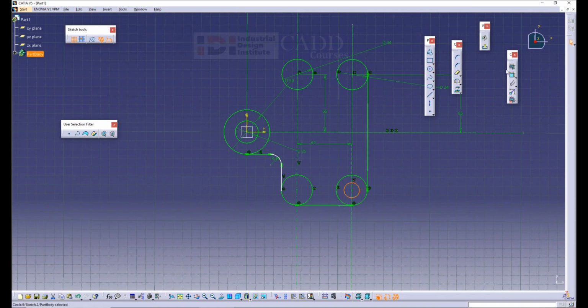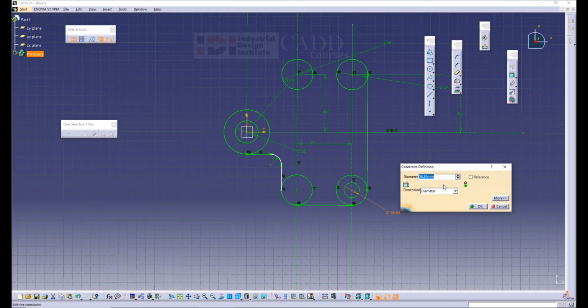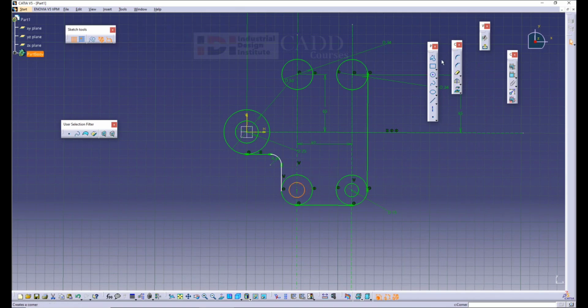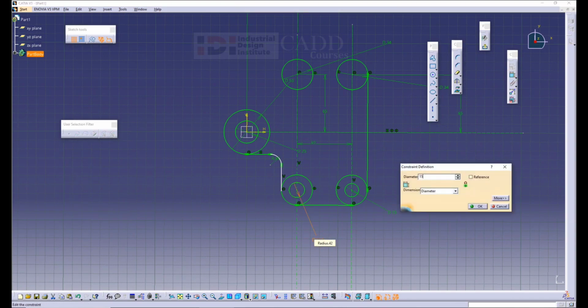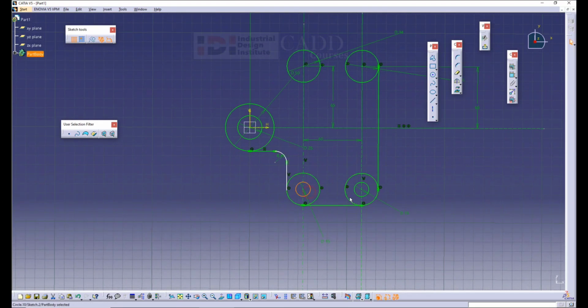Now I create a hole diameter and give a dimension constraint, so diameter of 15 mm. Same for the next, diameter of 15 mm. Now these two circles I'll mirror, and similarly I'll mirror the elements which I have. Now I delete the excess lines and the excess arc which is projecting out.